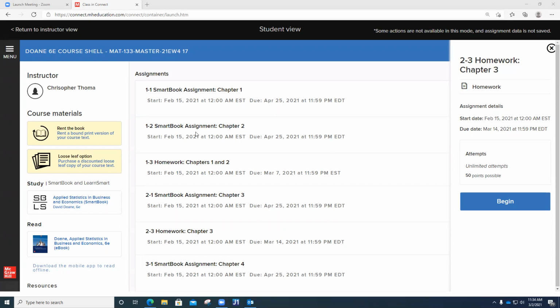Okay, so I'm going to do some of the homework problems here. Just a couple, just the ones I think people typically have a little bit of confusion on. Again, I'm in the Smart Book. Yours should look very similar to mine. Remember, mine's instructor view, so it might be a little bit different.